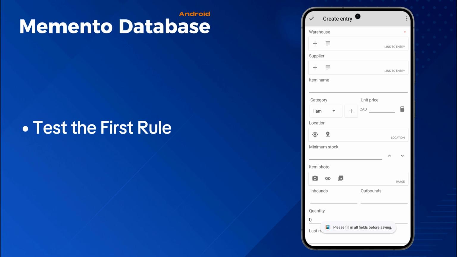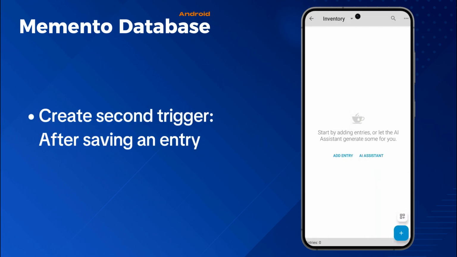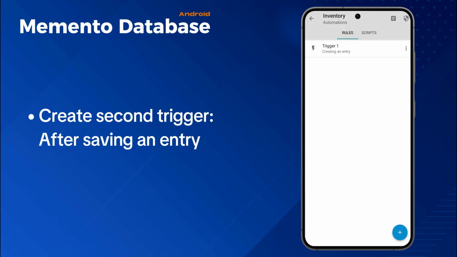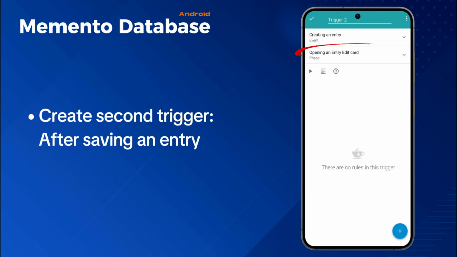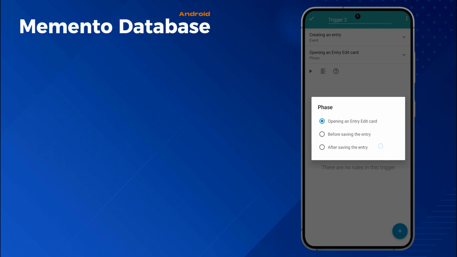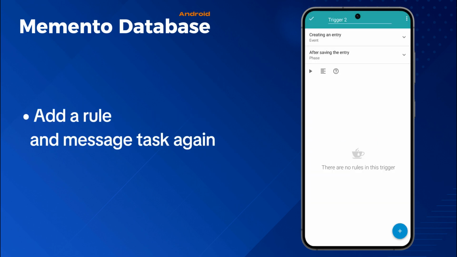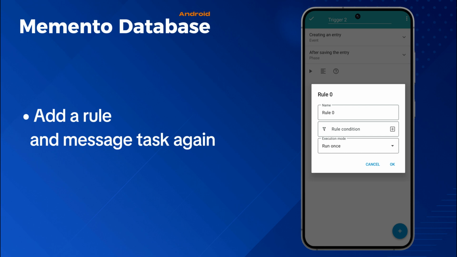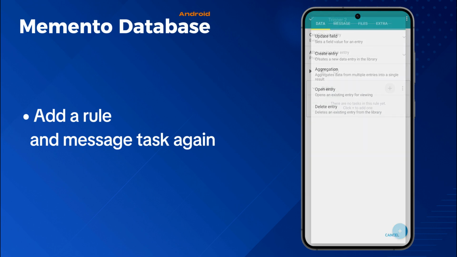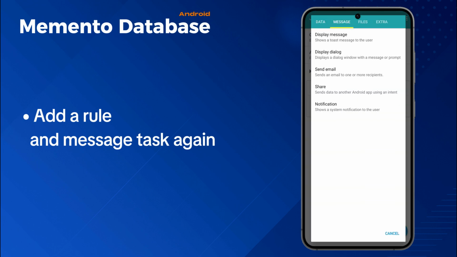Now let's create another one. This time, we want to show a message after the entry has been saved. We create a new trigger, select the same event, creation of an entry, but choose the phase after saving an entry. Tap the plus sign again to add a rule inside the trigger. On the rule configuration screen, we again leave the execution mode as once. Then, tap the plus sign at the top, go to the Message tab, and choose Display Message.